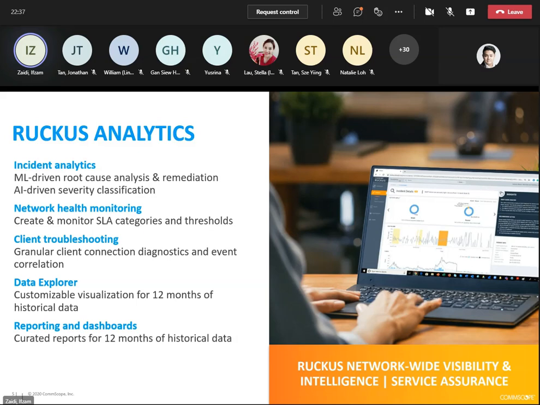Another thing is network health monitoring. Network health monitoring automatically monitors network health with an overview tab that provides a high-level summary view. It gives you instant visibility into metrics like IP services uptime, time to connect, connection success rate, client throughput, and more.